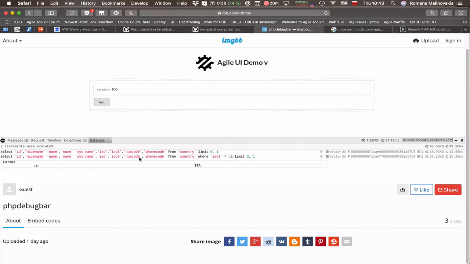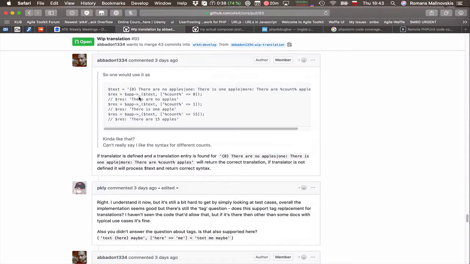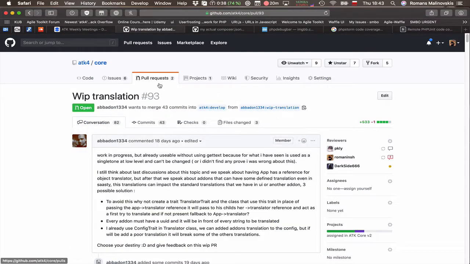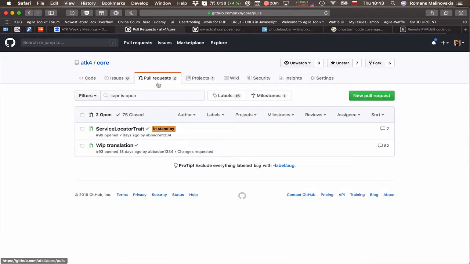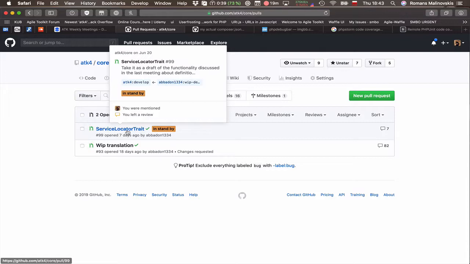I have nothing to show because today it was a mad day. I wanted to prepare something, but I will make something to be used. I know Philip is interested, and to be used with the debug bar and try to post an issue or something to the guys of the debug bar to know that we are using it in ATK.